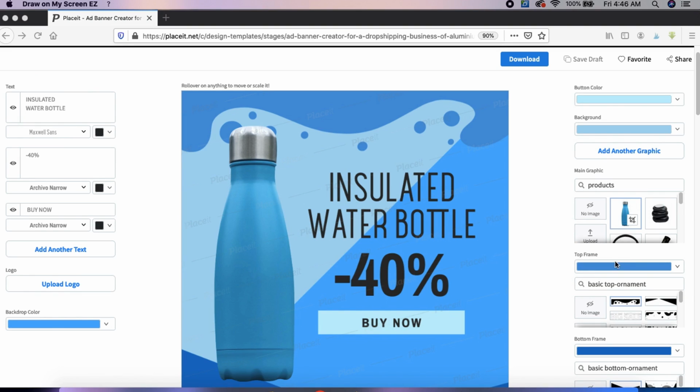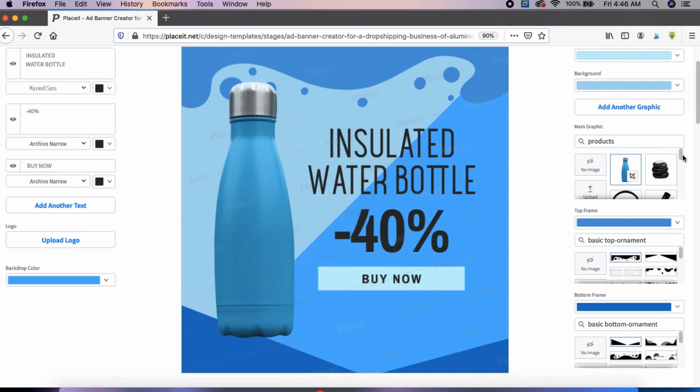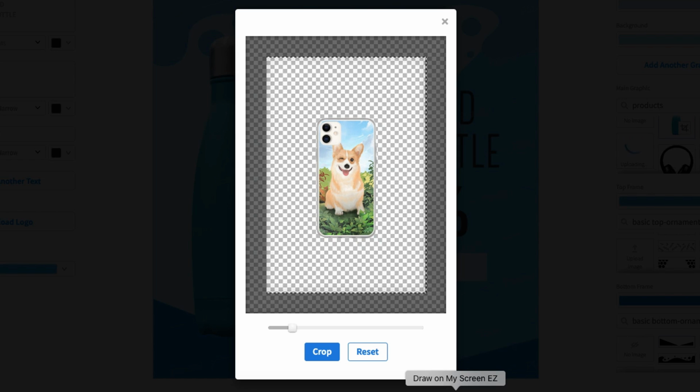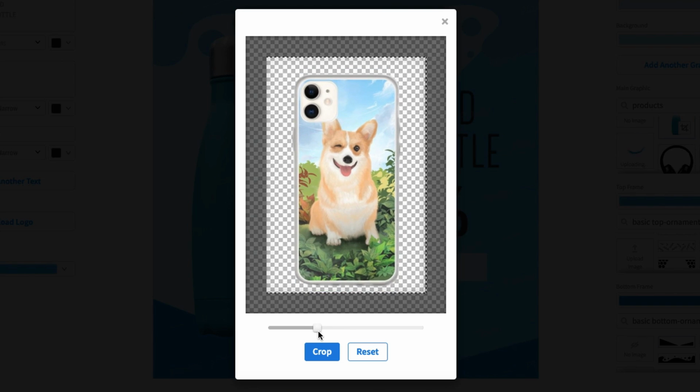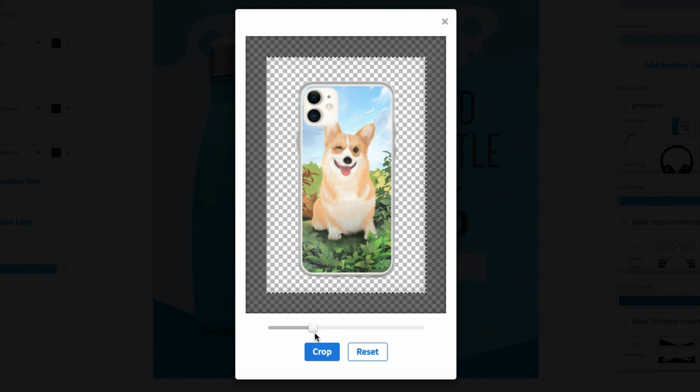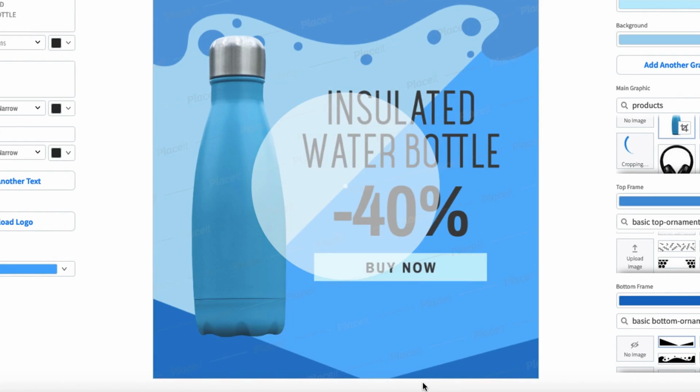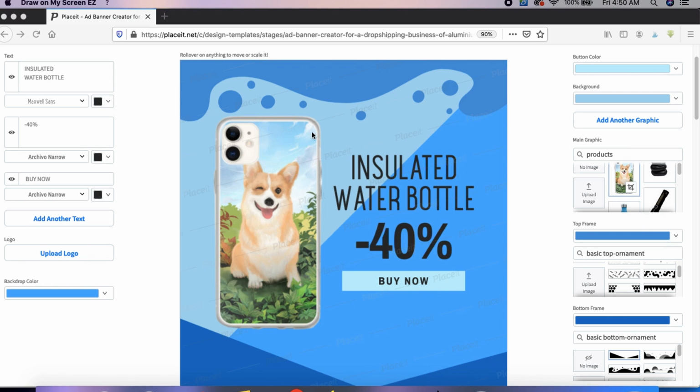So the first thing I actually want to do is I'm going to replace this image with my phone case. So in this case, I want to use my own image. So I'm going to go ahead and click upload image right over here. So I just uploaded my phone case, and you can toggle and resize the product image however you want. So I'm going to do it like that, and I'm going to click crop. Just like that, super easy and simple. I just uploaded a picture of my product onto this ad, and it still looks super nice and professional.